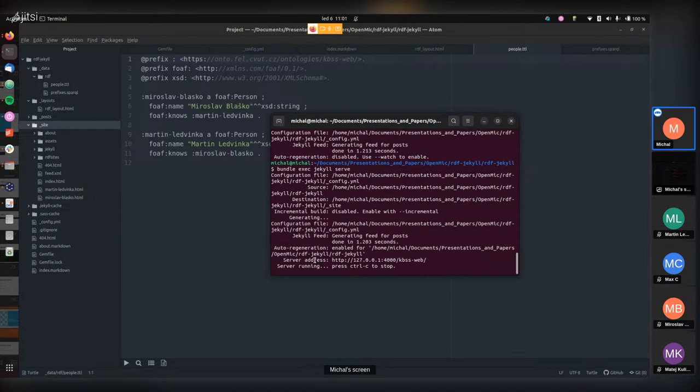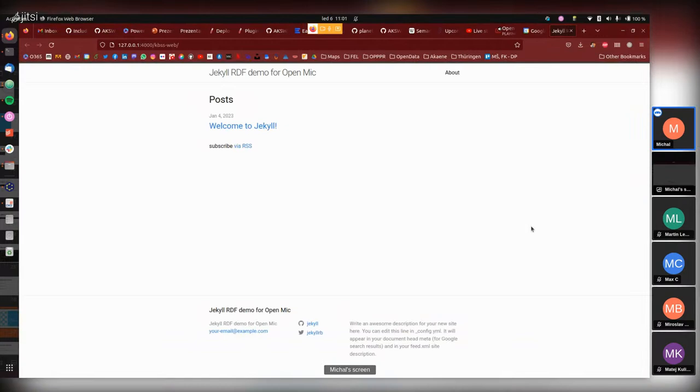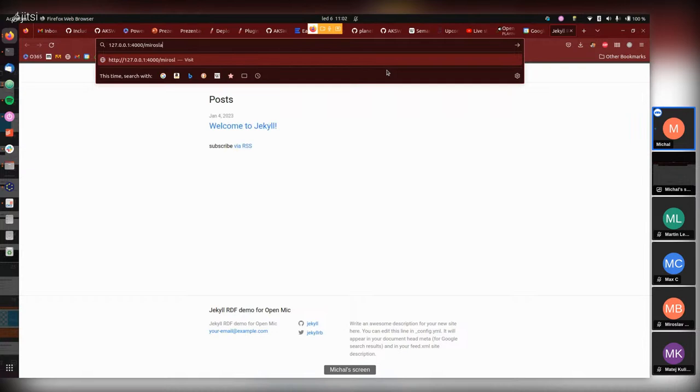So that's it. I can look in the page. So this is the page. And right now on this page, eventually, I can add some links to those resources or the stuff. I can use some specific templates for that. So you can build quite a complex page only using the Turtle files. But I'm here just to show you how does it work. So if I say here Miroslav Blažko.